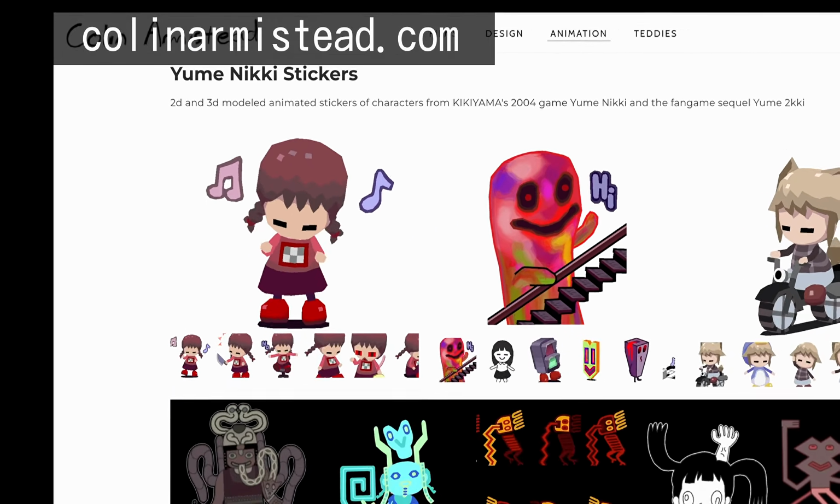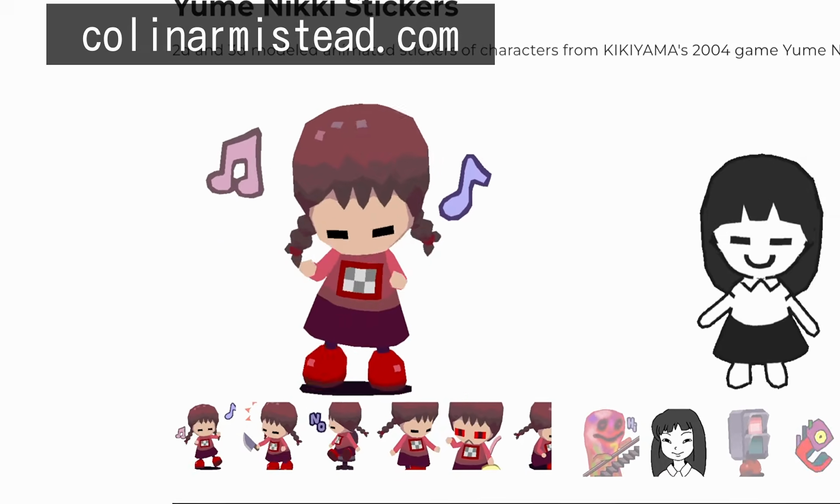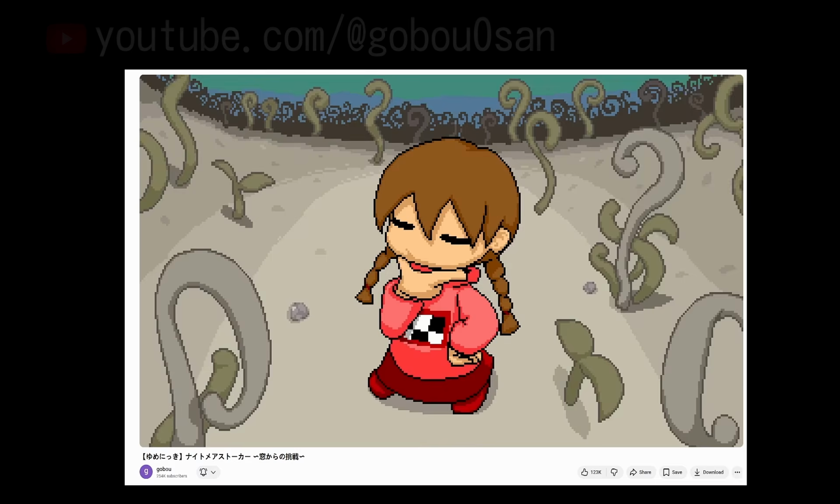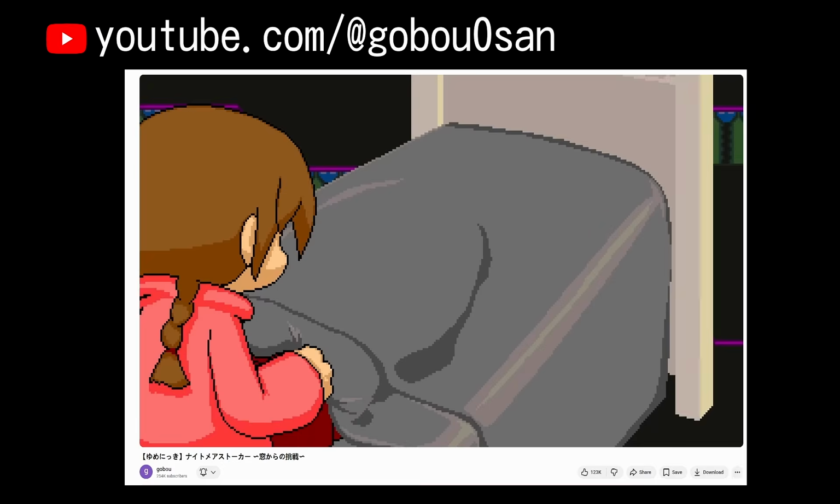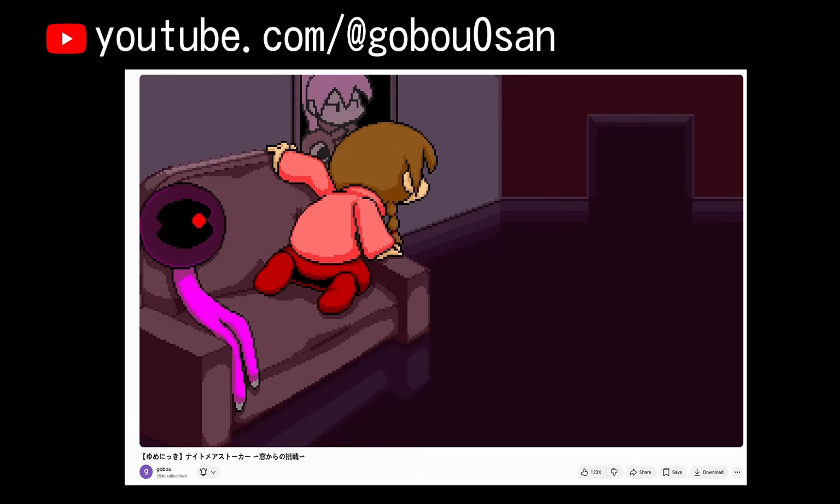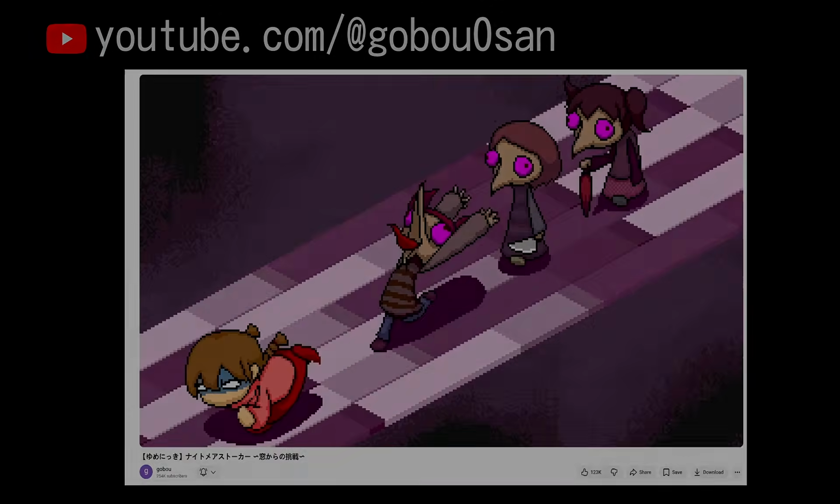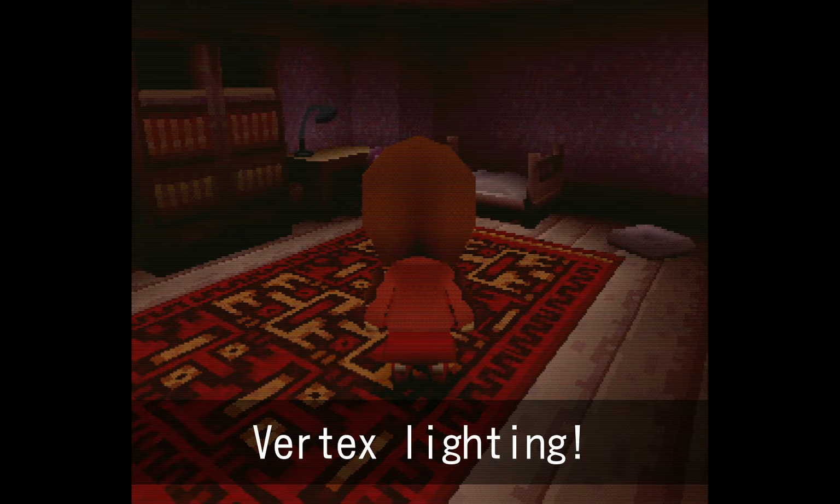Madotski's 3D design was inspired by these models by Colin Armistead. I was also inspired by the work of an animator who goes by the name Gobo, whose animations I absolutely adore. Once I did the first iteration of Madotski's model, the project started looking nice.